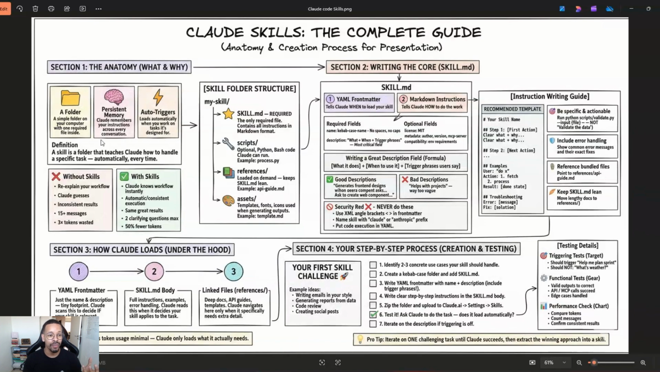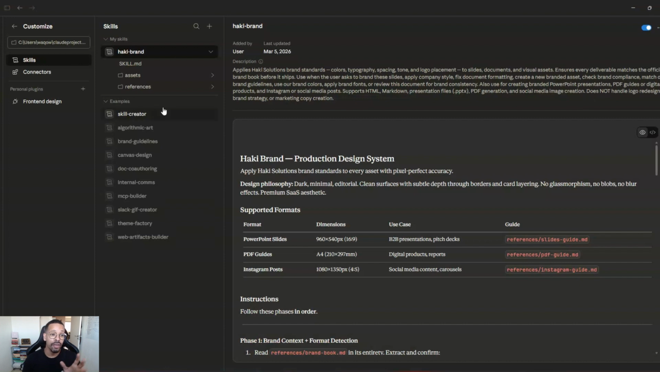So as you can see here, it's a folder, and Claude says that with and without skills, Claude actually uses 50% fewer tokens. So if you want to save money on the tokens, you should be doing this. And the next one is what is in the folder. Let me show you quickly what I have in my folder here. Let me show you how I got here actually.